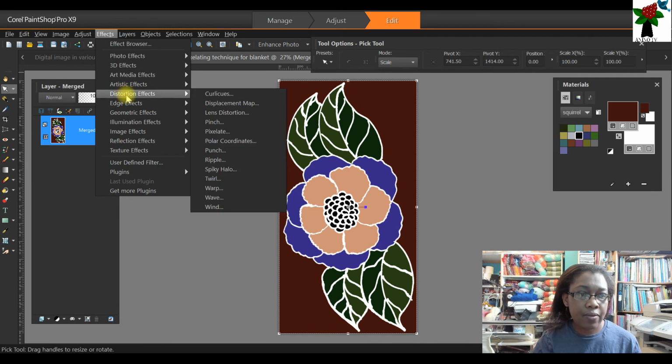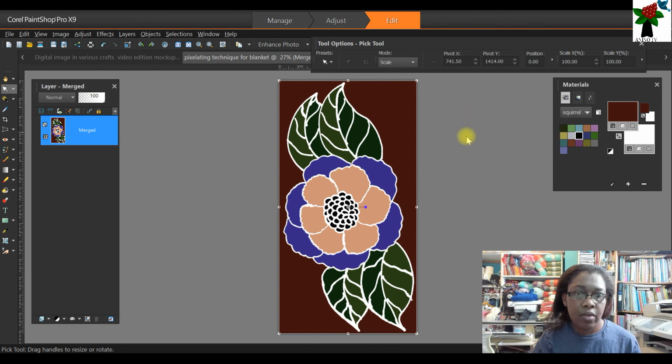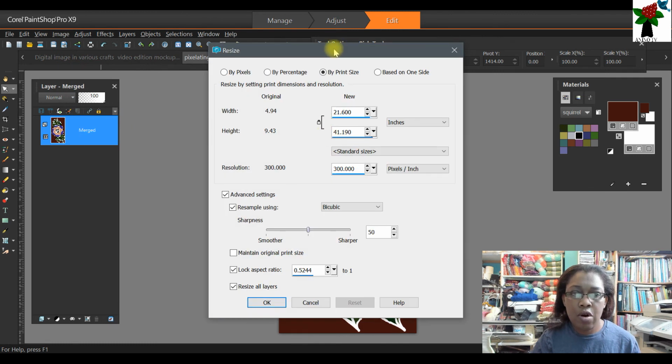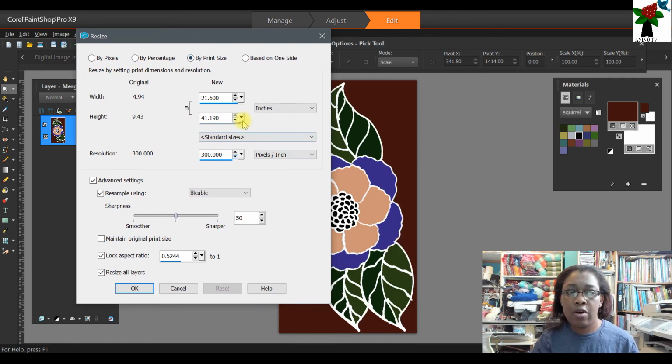So go to Effects, Distortion Effect, click on Image, Resize. We need to resize our image to the size of the product we want to use it on. So I want to use it on a blanket. The first thing you need to do before you start resizing is the resolution. Some software tend to have bugs or tend to freeze when you have a large resolution and a large size.